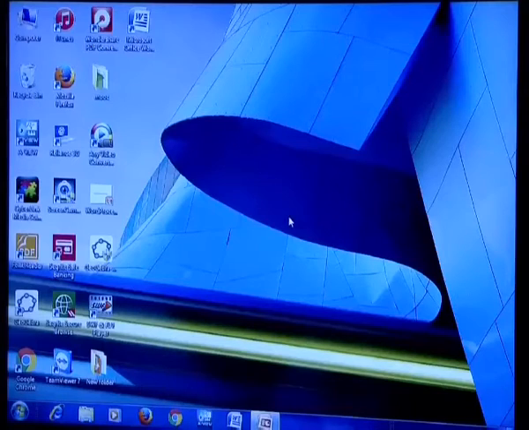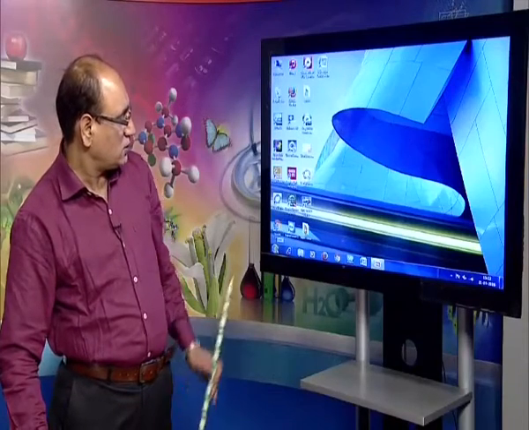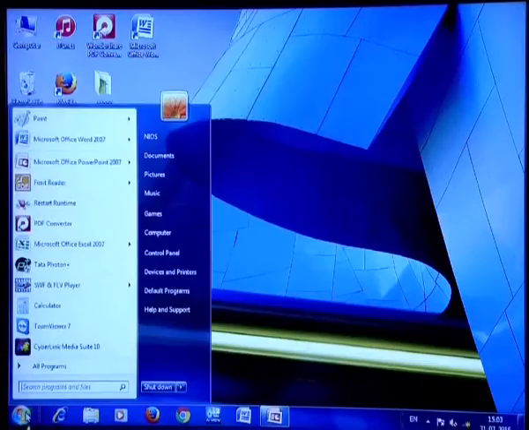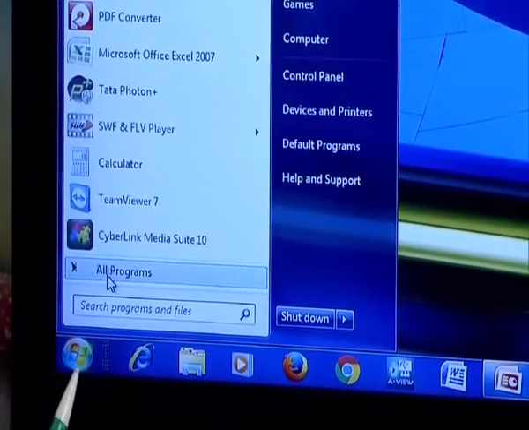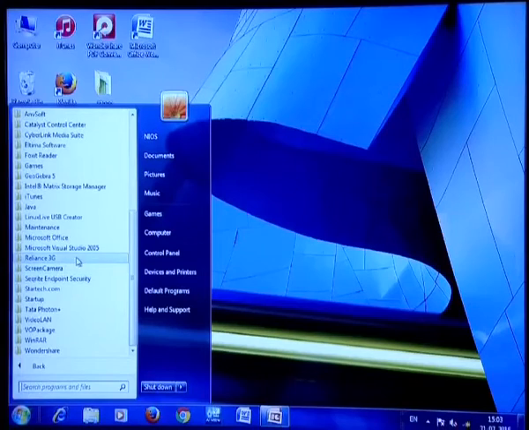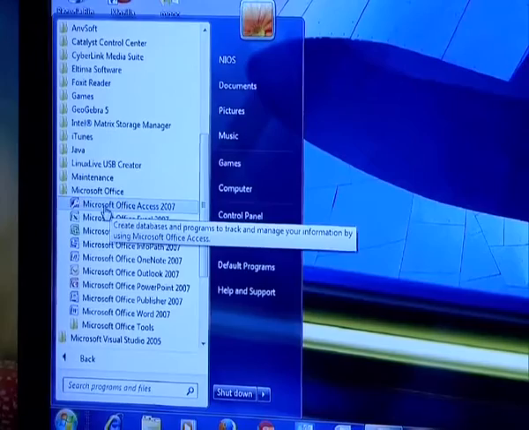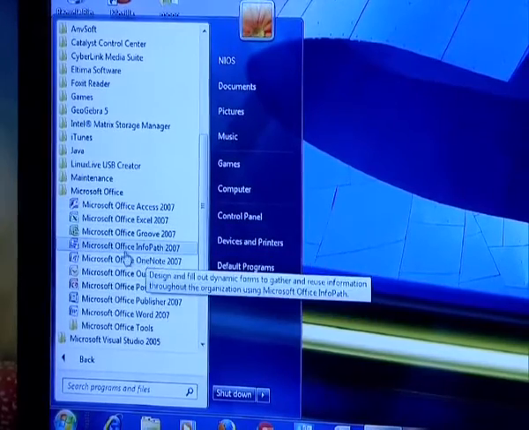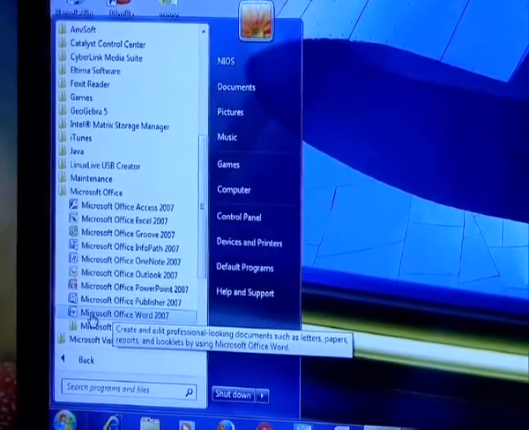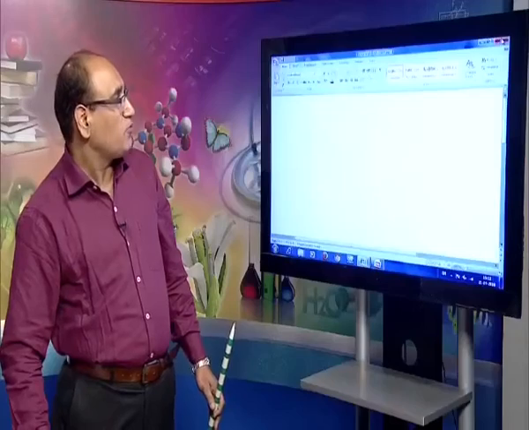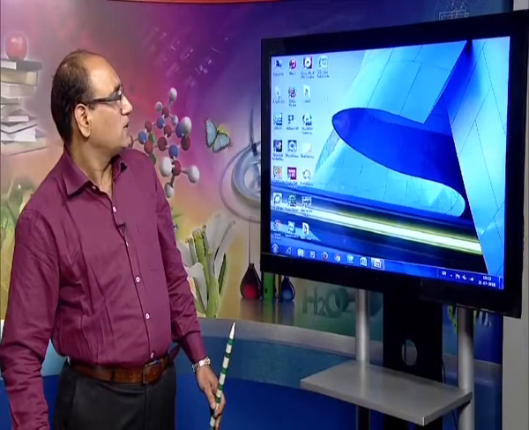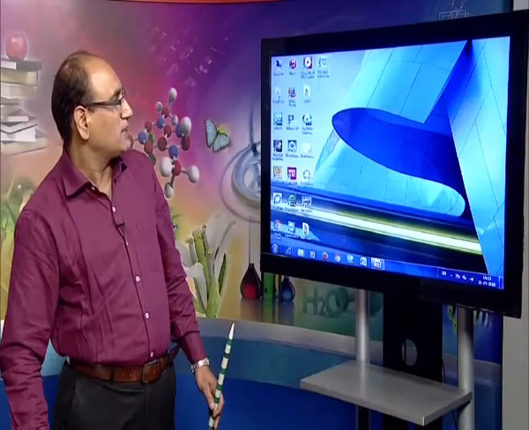Now, let us see how we can start Word 2007. The first method that I told you is to go to the Start button. See, this is the Start button. Click here, then go to All Programs, click here and there you see Microsoft Office. This is the button. Click here, all the options of Microsoft Office open. Now, we want to start Word 2007, so we click here. So, Word 2007 starts.